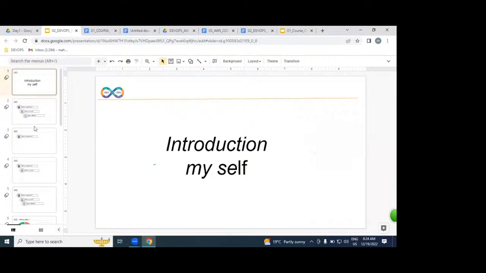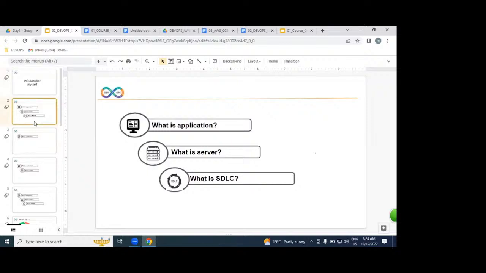Before starting, I have 3 questions I'm going to ask. Please answer me. What is an application? That is the first question. The second question, what is a server? The third question, what is SDLC? Please type it in the chat box, all of you. What is an application, please?